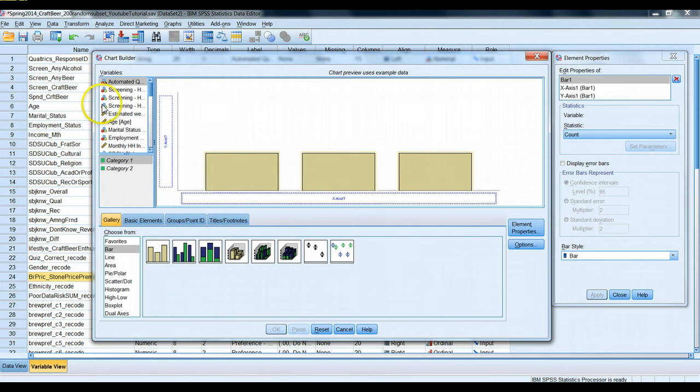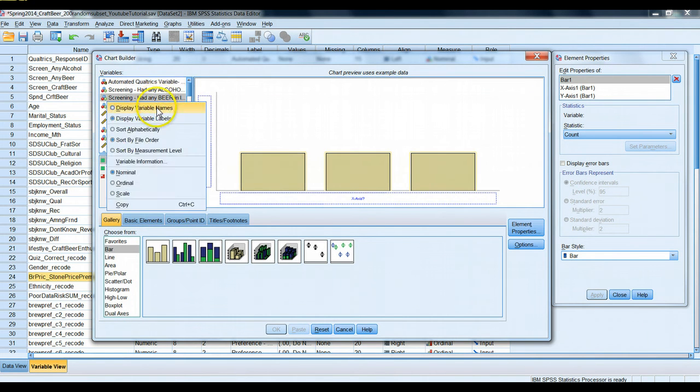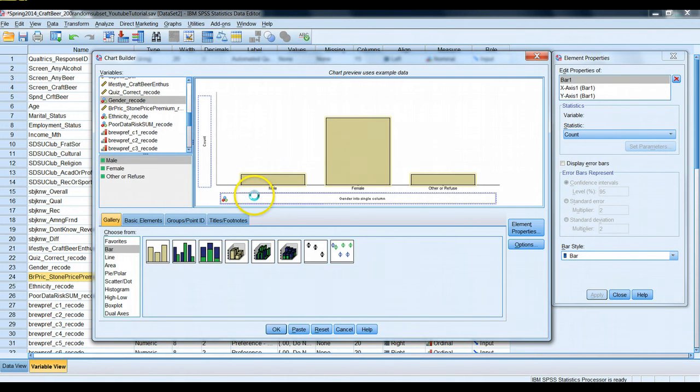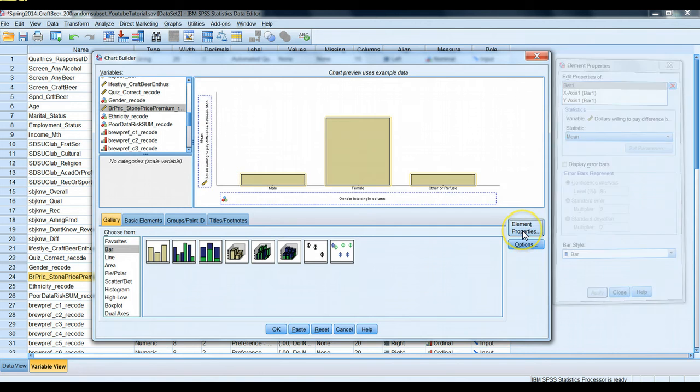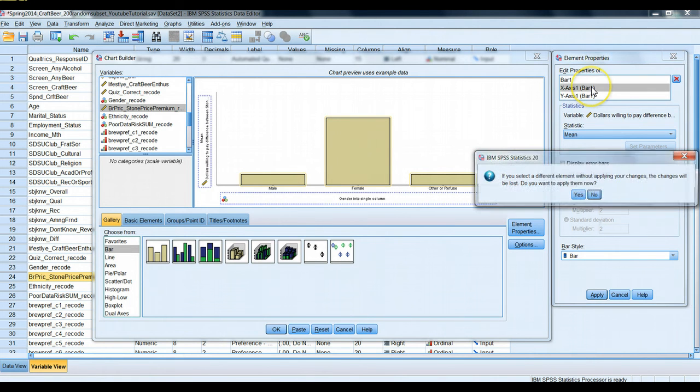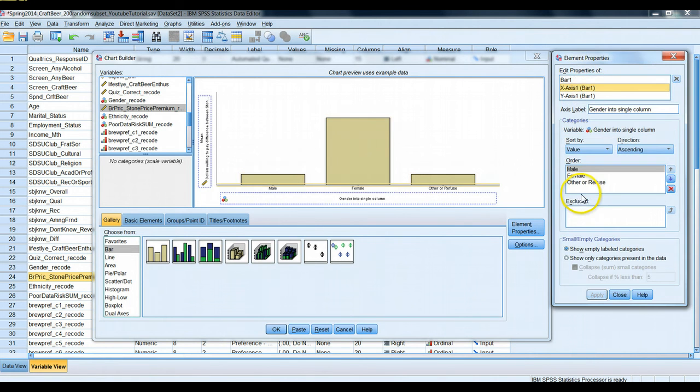Over here in the upper left-hand corner, like we're used to seeing, are all of our variables. I will display variable names and find my gender recode variable. And then I will look at my price premium on the y-axis. By default, your element properties pane should have opened. You can toggle it here if you haven't. Let's take a look at the bar. Our statistic is the mean, so on average, it'll report the average for each group. For the x-axis, let's go ahead and apply those changes.